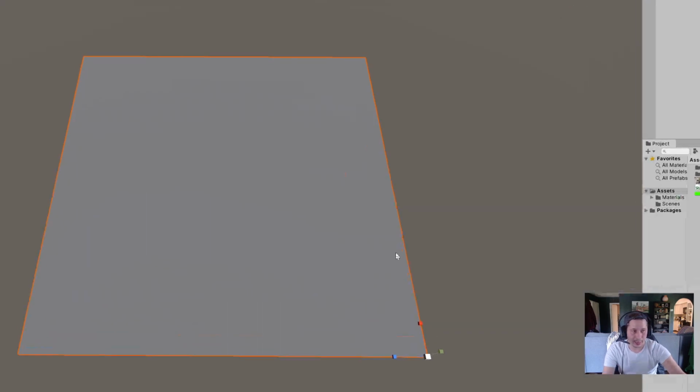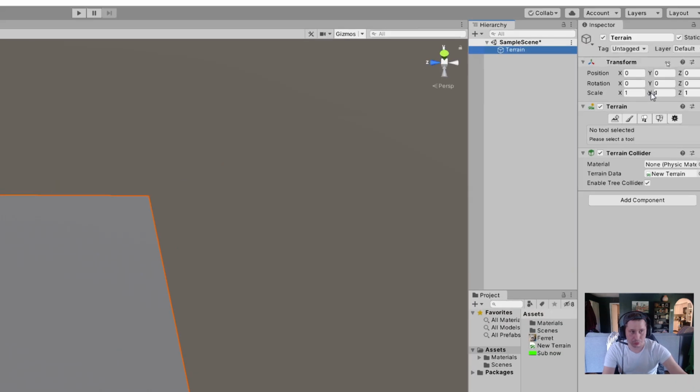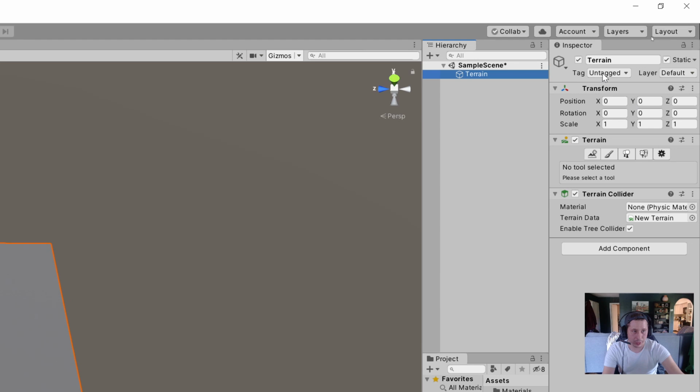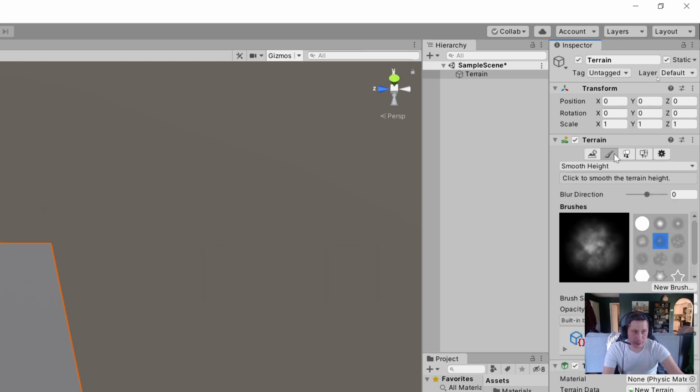So when we add a terrain, we'll see this little box right here, and then let me zoom in right here. We see that we have, again, a position, rotation, scale. That's always going to be with any object. Then we have the terrain tool and the terrain collider. The thing is, with the terrain, it's set up in several sections. One, this is the create neighboring terrains. This is the paint terrain tool, and under that, there's some more subtools that we'll get into.